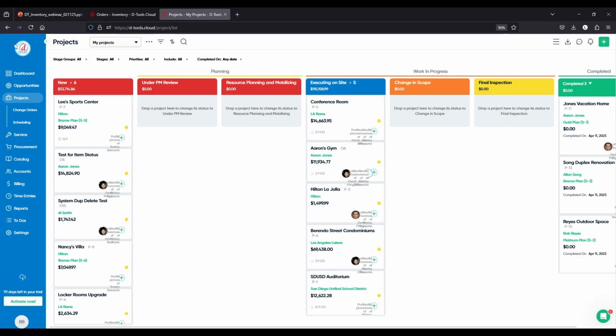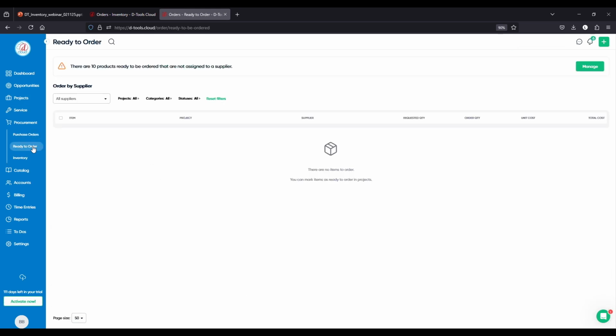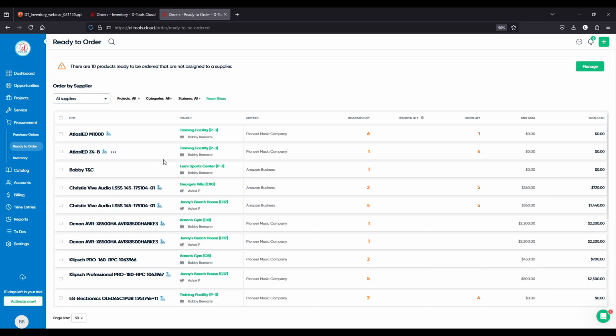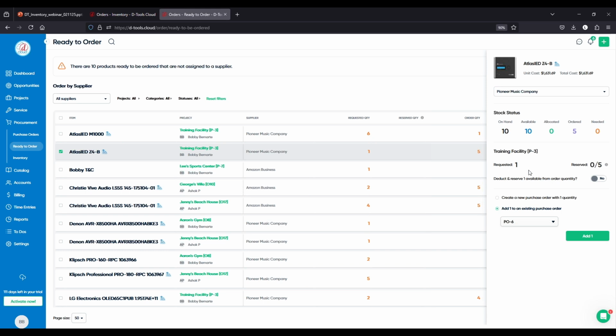And what you're going to see on the procurement ready to be ordered page is that Z4 show up. And so inventory shows up on this page, and it'll alert your purchasing person that this is ready to be ordered. But it will also show them the stock levels that are currently available for these items. And in this case, the Atlas has 10 available.